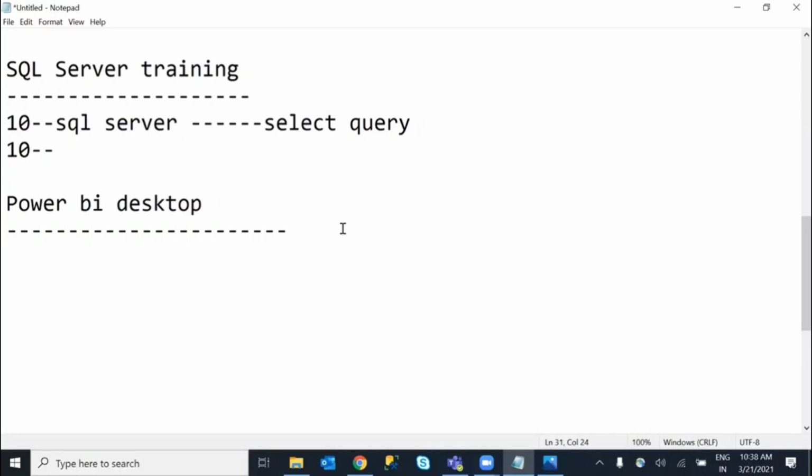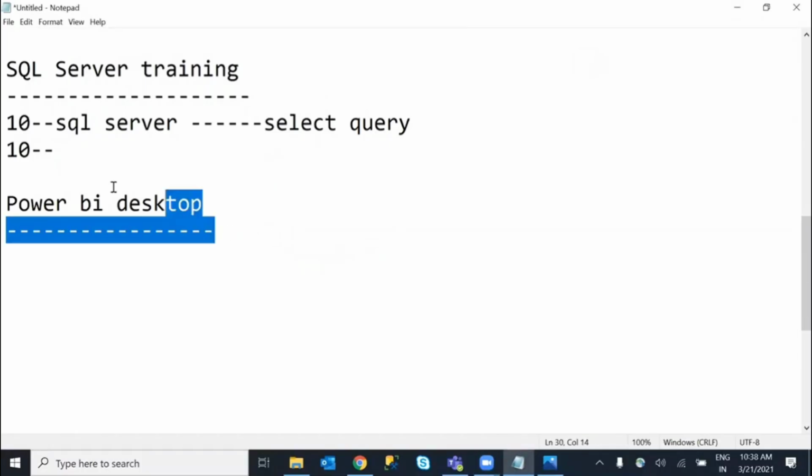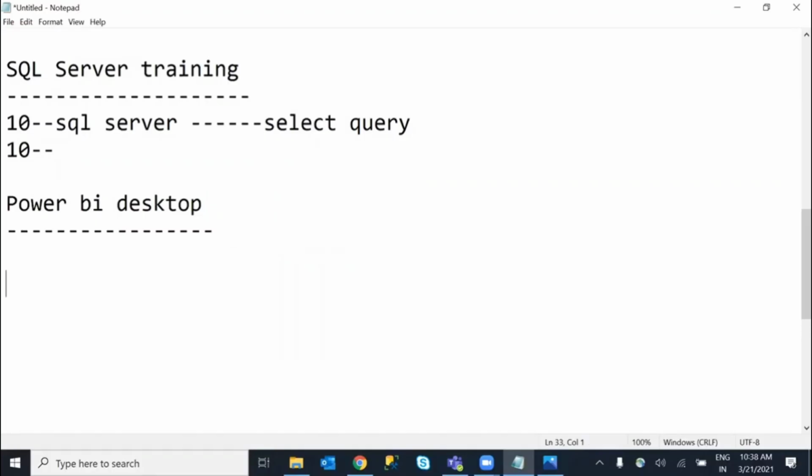Then after that, in Power BI, we have some limitations. If my data is very huge, you can imagine how the data is increasing. Power BI desktop won't support it in some cases, depending on the project and the data sizes. There are some limitations in Power BI desktop. To overcome that, we have the SSAS concept.